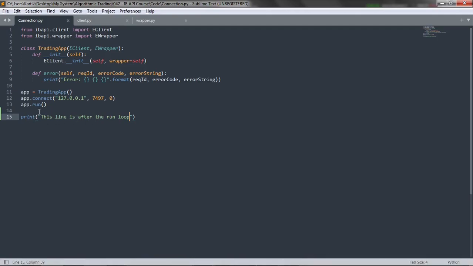That's because once this line is executed, it goes into a loop where it keeps on waiting for messages from TWS. So what we need to do is run this line of code on a separate thread, so that all the decoding of messages from TWS is done on a separate thread, and we can use this main thread, this main application, for sending any requests to TWS.